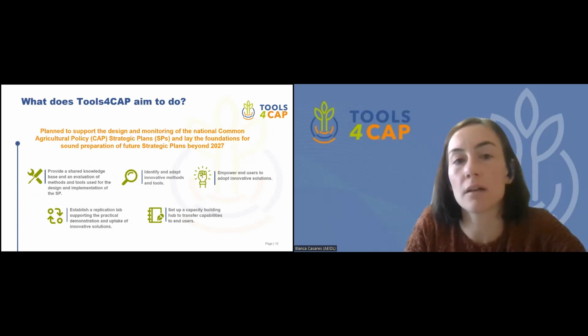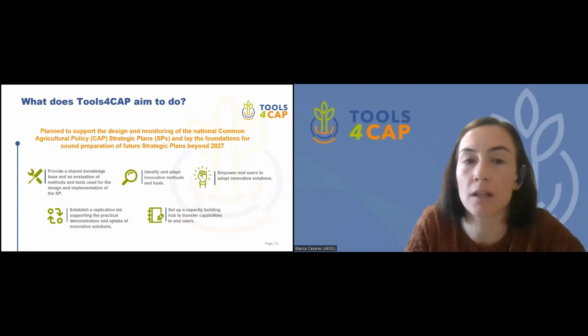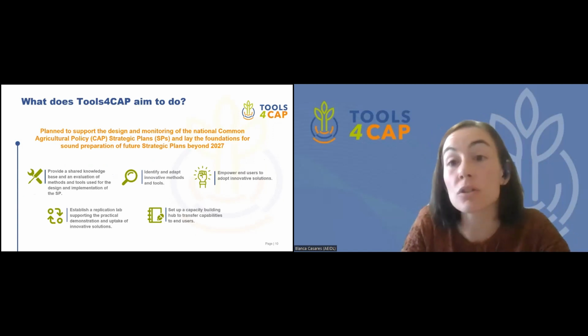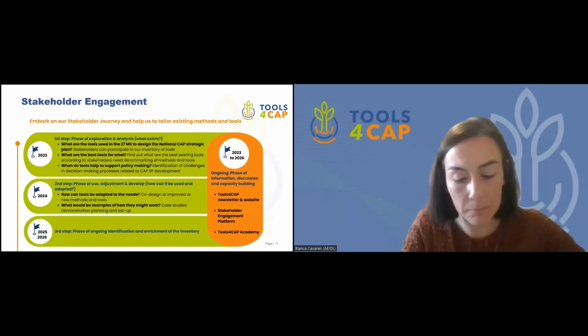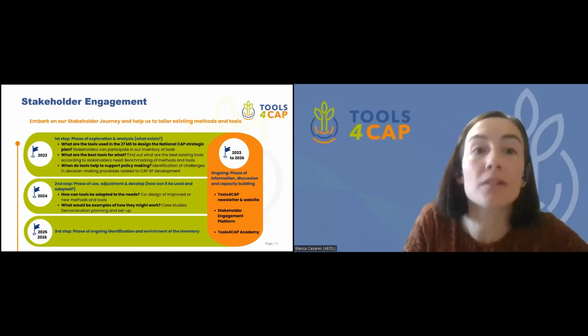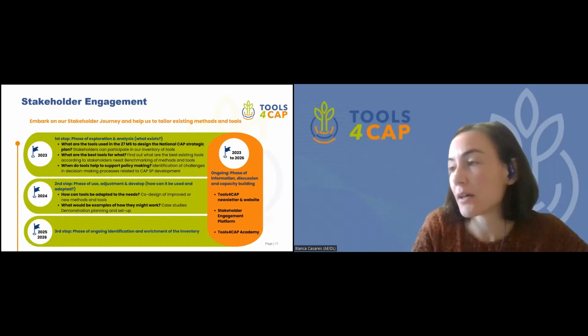Tools4CAP will support the design and monitoring of the National Common Agricultural Strategic Plan, but also lay the foundations for the next strategic plan. As I said, I will go a little bit quicker. You will have the recording and the presentations later on, and present this journey with different stuff in the different years.